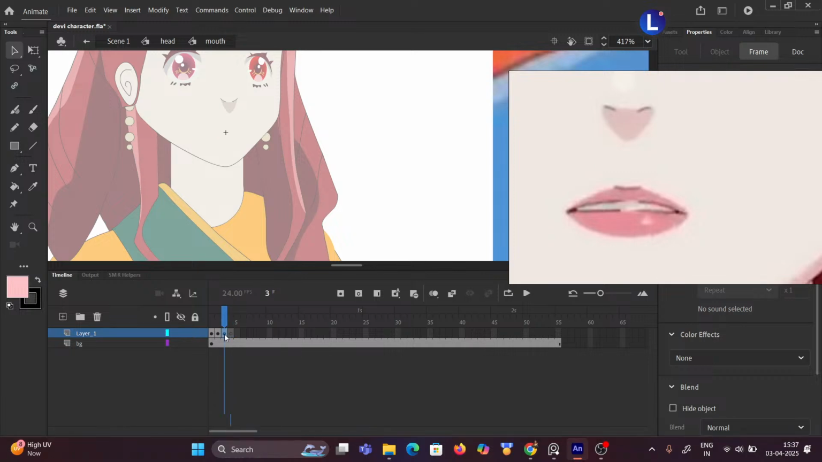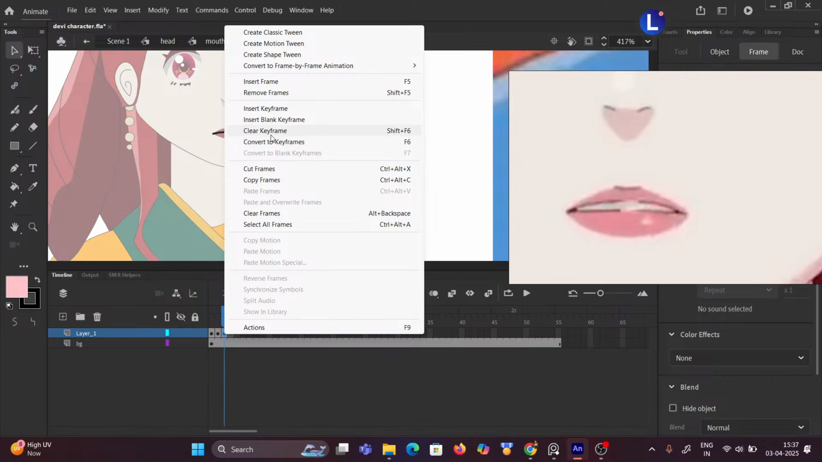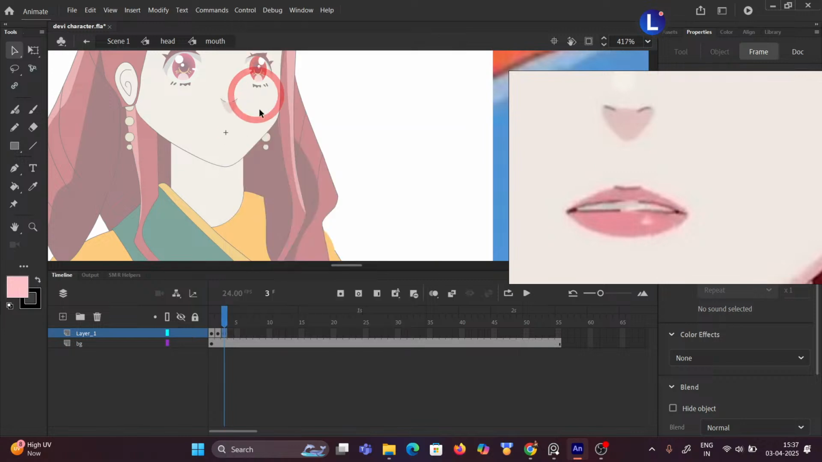Okay, F7, remove frames. Okay, now let me enable this.